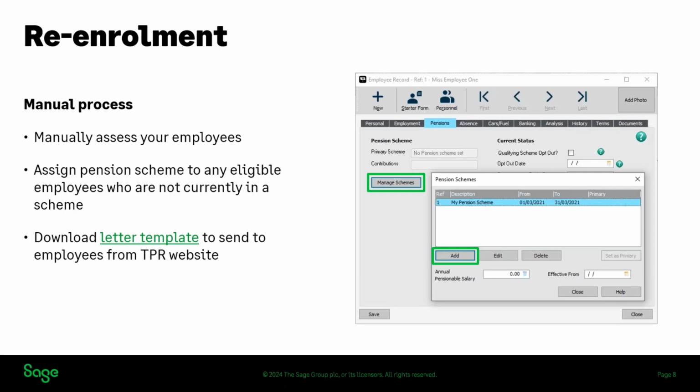That would involve assigning a pension scheme to those eligible employees. And then once you've sent the enrolment details to your provider, you would need to write to your employees. You could use a letter template, which is available on the pension regulator's website.